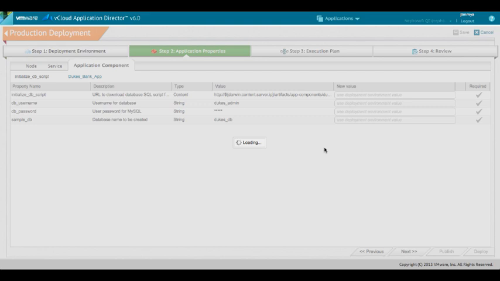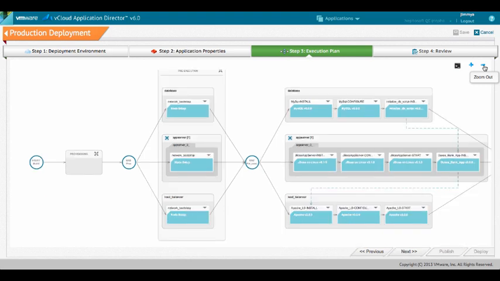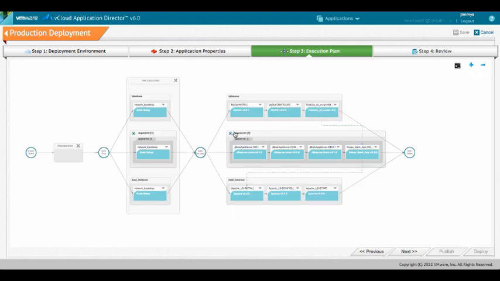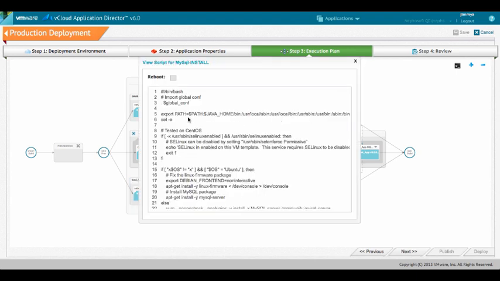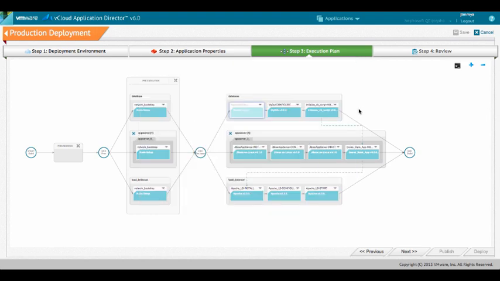Once we click Next, the execution plan is presented. We can zoom out and get a graphic representation, a 3D view, if you will, of what our execution plan is going to look like. So we can see here our three nodes, the applications inside our three nodes, and we can also take a look at the action scripts that are being performed inside each action. This represents a very clear view of how your application is going to be deployed within your cloud. We'll go ahead and click Next.